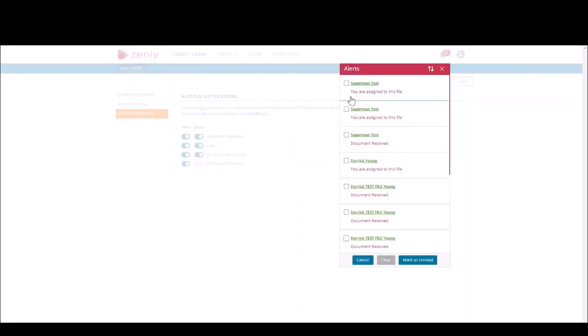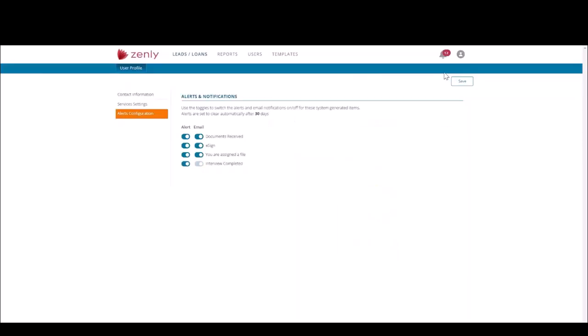Now, there are two types of alerts that we have inside of Zenly. We have system-generated alerts and manually created alerts. Our system-generated alerts are going to be these, one of the alert configurations still under the user profile. Documents received: this means you requested documents and the borrower uploaded them. E-signed: you sent out a disclosure and the borrower e-signed. You've been assigned to a loan file, or an interview is complete, or a borrower submits an application. Those are the system-generated alerts.